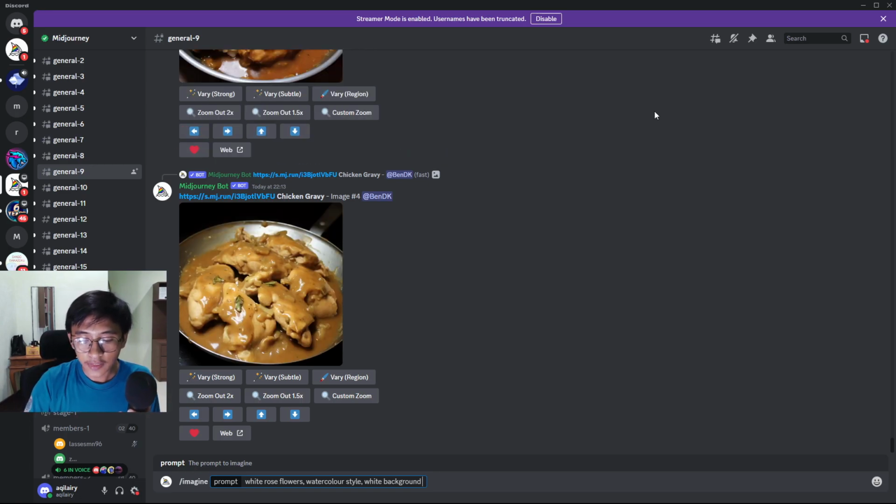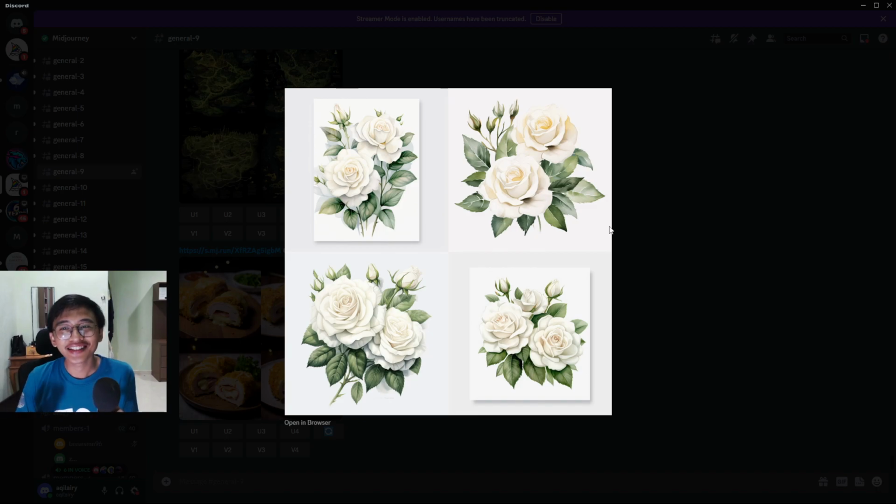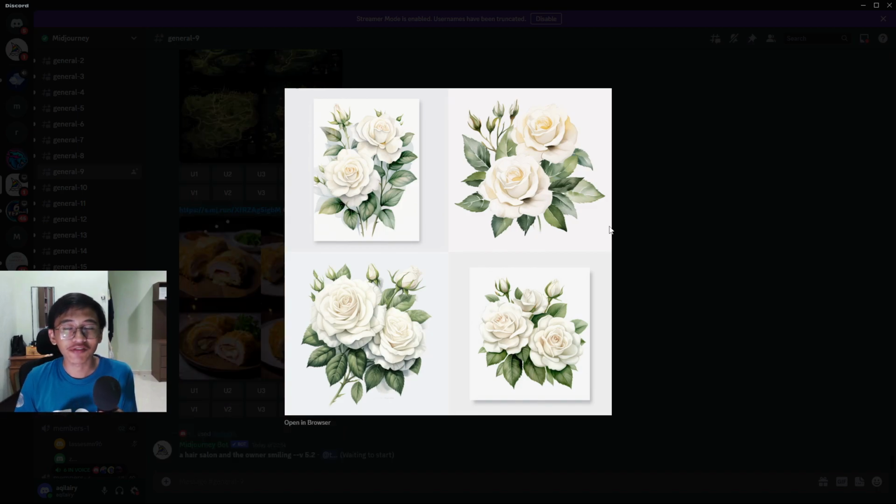So just press spacebar and 2 dashes, and then type AR for aspect ratio, which is the size, and then another spacebar, and then the size. Basically for me, I think the most suitable size for clip art would be 1:1 ratio, and then just press enter. And here we are guys, the 4 pictures that Midjourney has given to us.